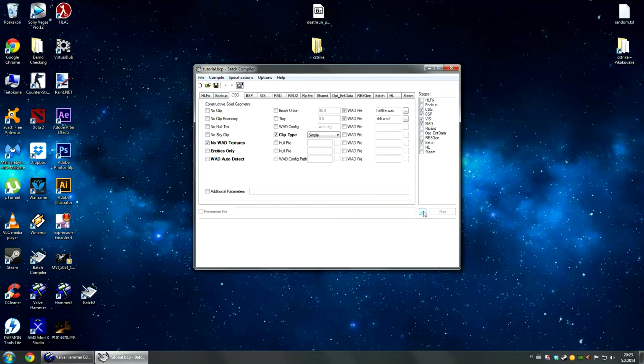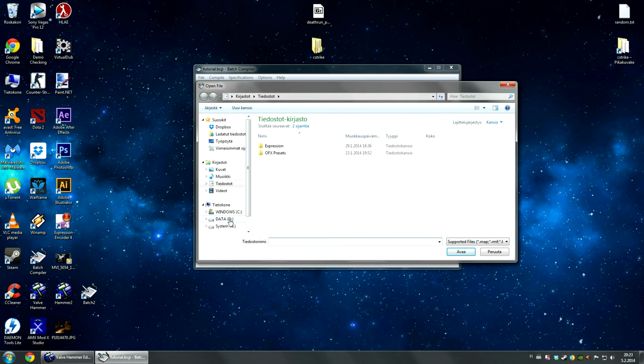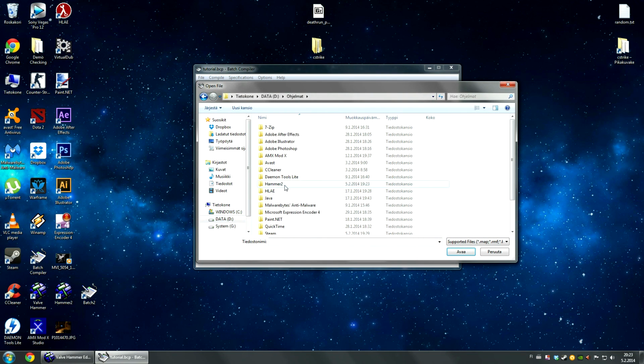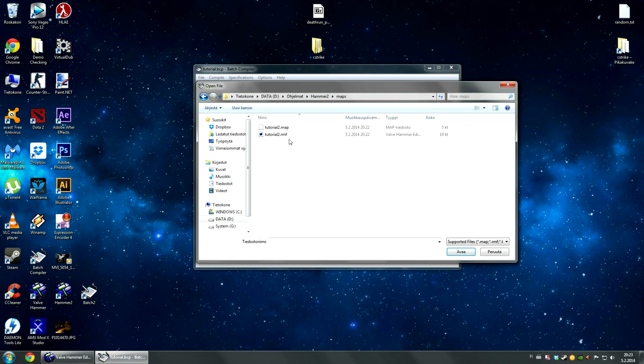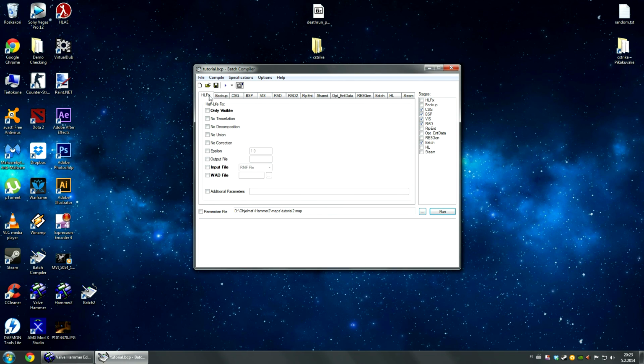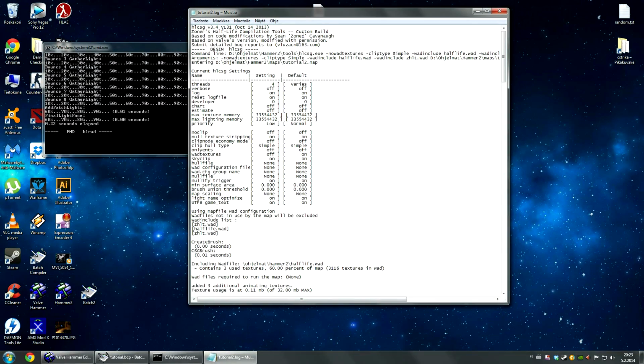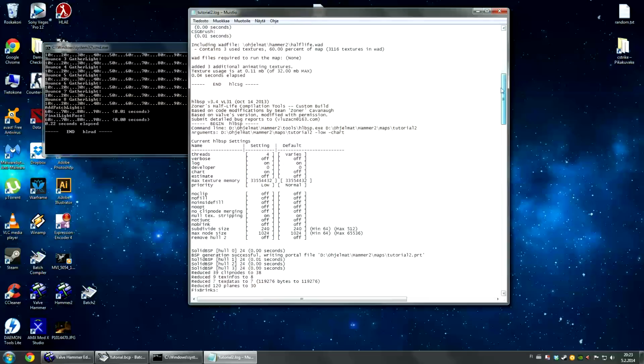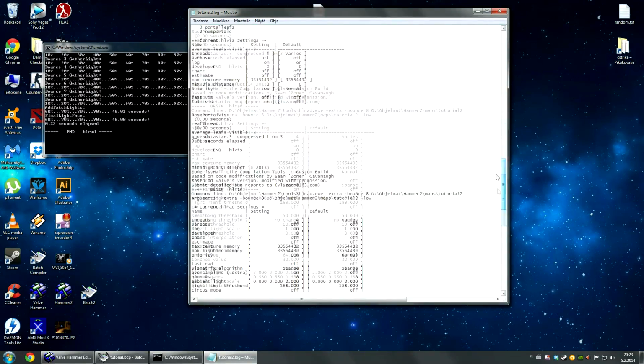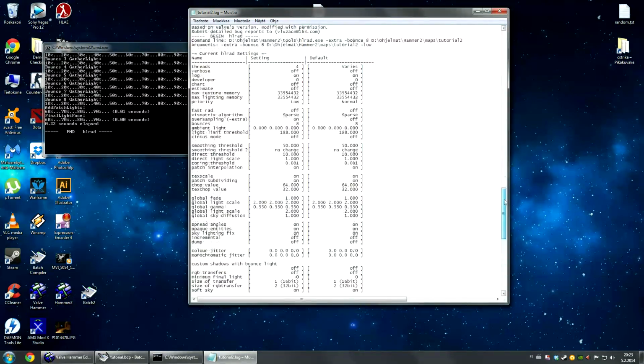Now from here you're gonna find that map file you just saved. So mine is in Hammer 2 maps, Tutorial 2.map. Click on open. Let's check everything is fine and then we're gonna click on run. Let's see what happens. Yeah, it compiled fine. This is the compile log you will get after compiling your maps. Very useful when you run into errors.